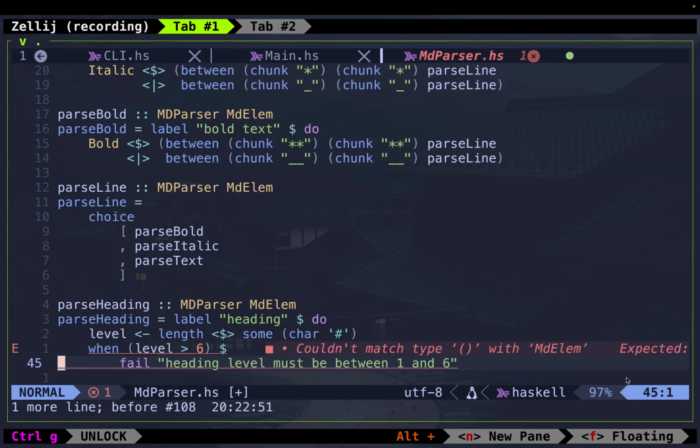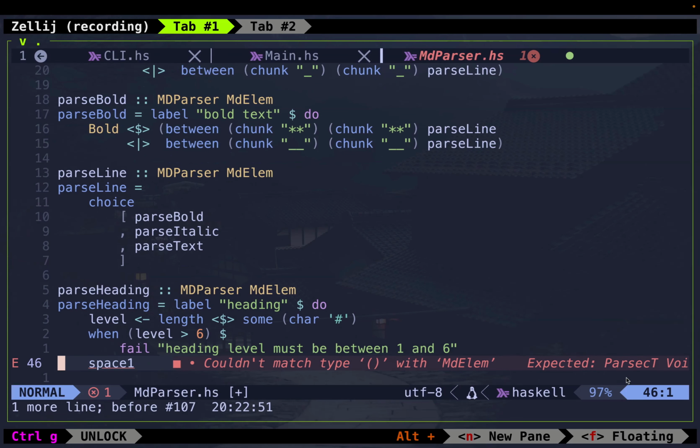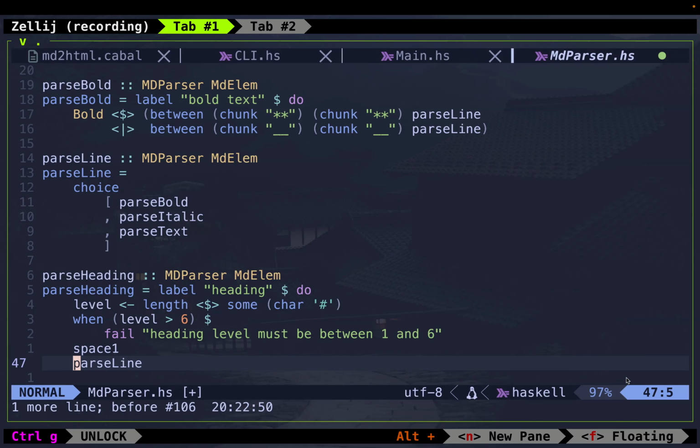Okay, so what comes next? Well, after the hashes, there's always a single space and then the contents of the heading. We don't care about that space, so we can use the space1 parser to skip one or more whitespace characters, and then the parseLine parser to parse the rest of the line. With that, we have the whole thing parsed, but we have to return a Heading constructor with the level as the first parameter and the result of the parseLine as the second parameter. So we can fmap the Heading constructor applied to the level over the parseLine to get the final result.